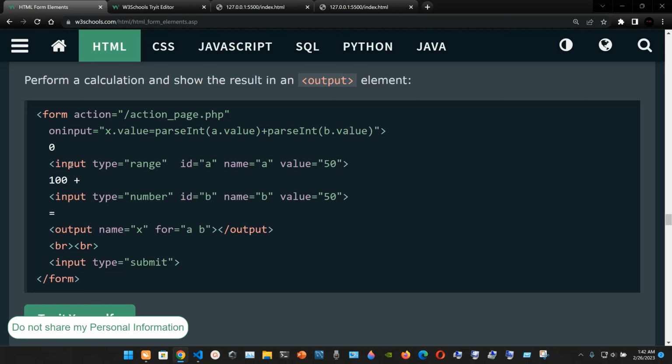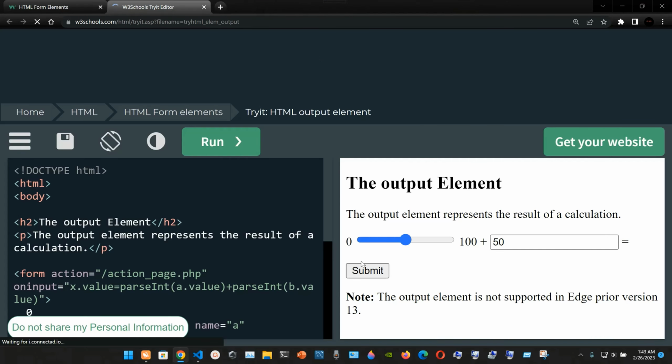Then we're gonna have the input element with the type attribute, ID attribute, name, value. We're gonna have another input element with attributes, type, ID, name, value. And finally we're gonna have here the output element with the attribute name and the attribute for. Then we're gonna have 2 line breaks, and finally we're gonna have an input type of submit. So we're gonna have a button. So let's click it here to see how they did it. And okay, so this is how it should look at the output element.